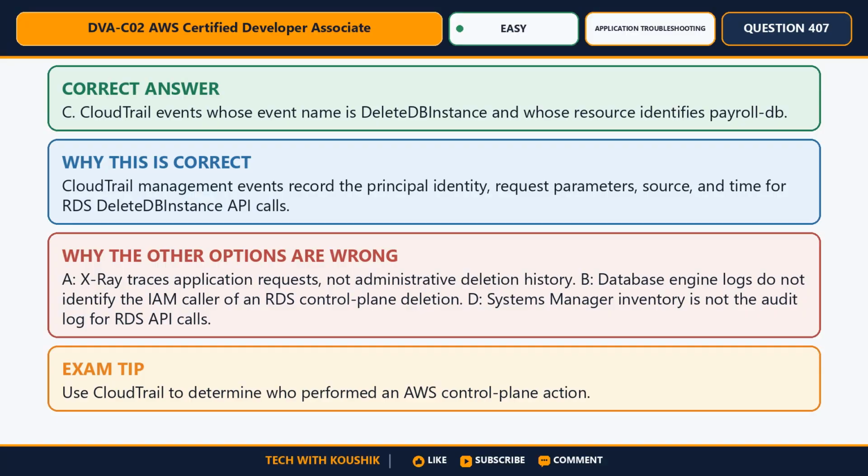The correct answer is C. CloudTrail events whose event name is DeleteDBInstance and whose resource identifies PayrollDB. Here is why. CloudTrail management events record the principal identity, request parameters, source, and time for RDS DeleteDBInstance API calls. Why are the other options not correct? A. X-Ray traces application requests, not administrative deletion history. B. Database engine logs do not identify the IAM caller of an RDS control plane deletion. D. Systems Manager inventory is not the audit log for RDS API calls. Exam tip. Use CloudTrail to determine who performed an AWS control plane action.